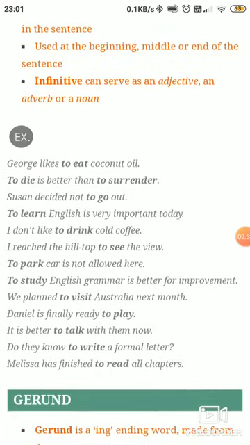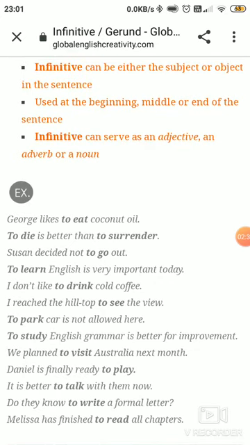Now let's look at an example, children. First given example over here is: George likes to eat coconut oil. Now this is the infinitive form of the verb. Now in the board exams you will be asked to convert this infinitive form into gerund form. Now let's do it, children. George likes to eat coconut oil. To eat is the infinitive, the highlighted words. Now what we will do, we will remove this to and add ing in the base form of the verb. Now what will be the answer then? George likes eating coconut oil. Remove to, add ing in the verb.